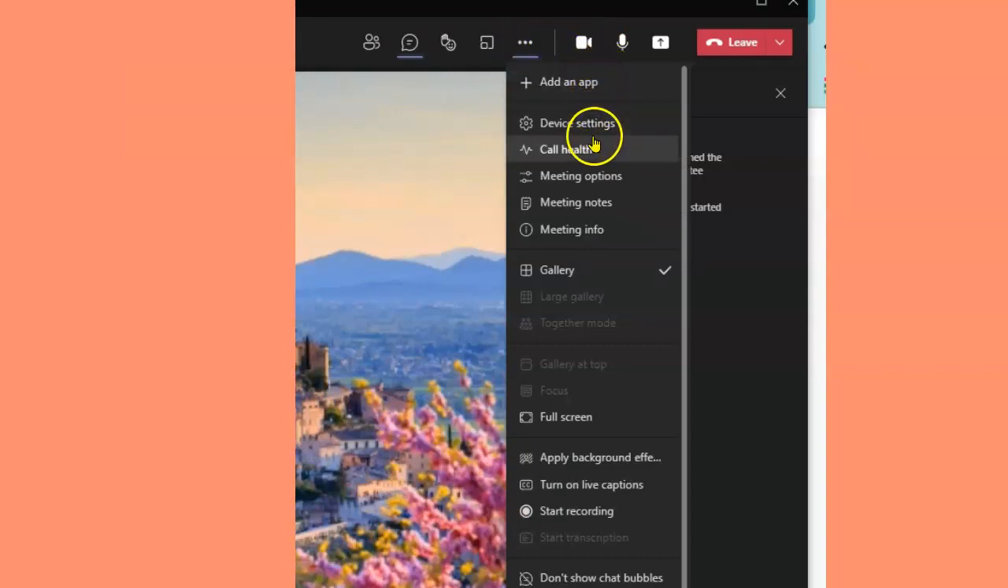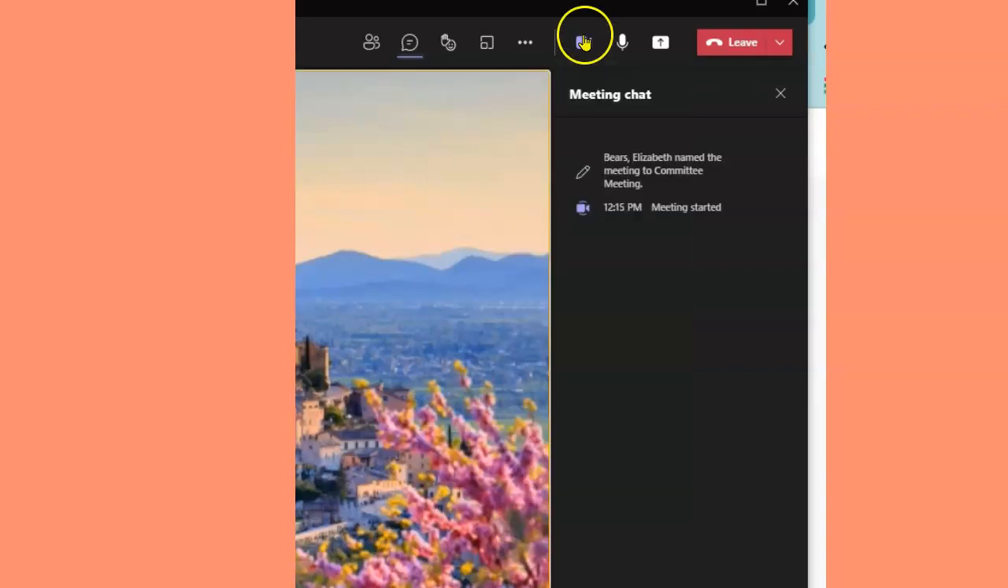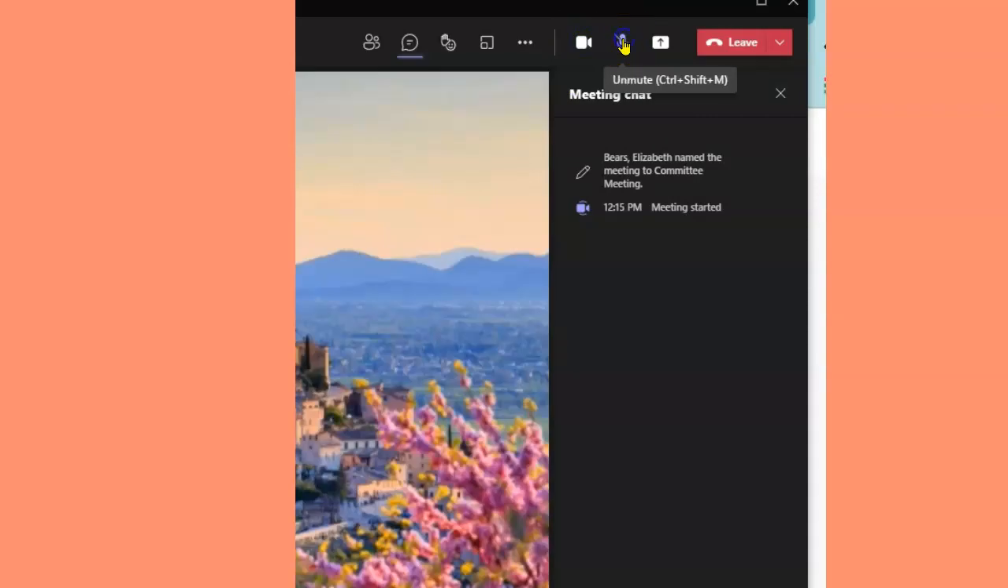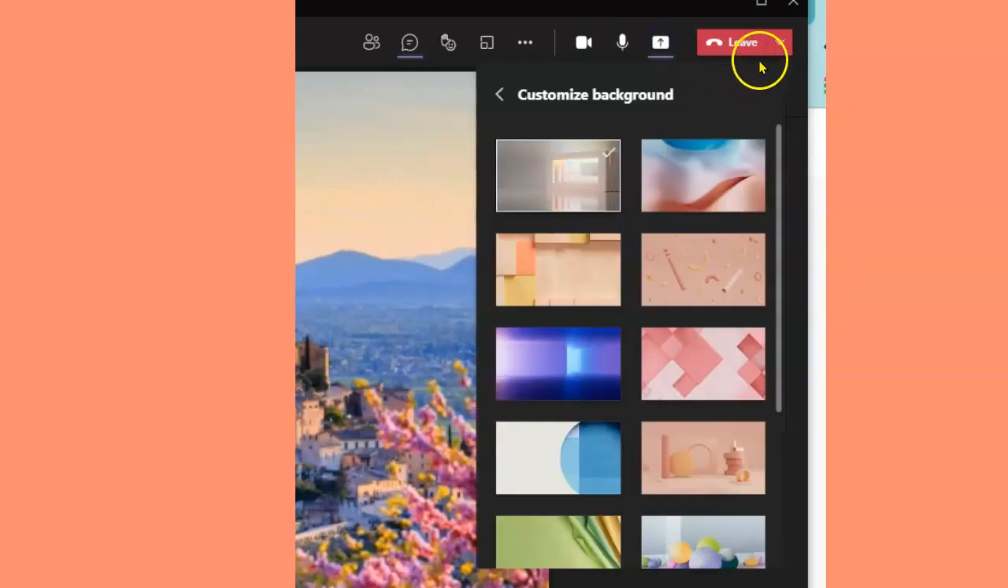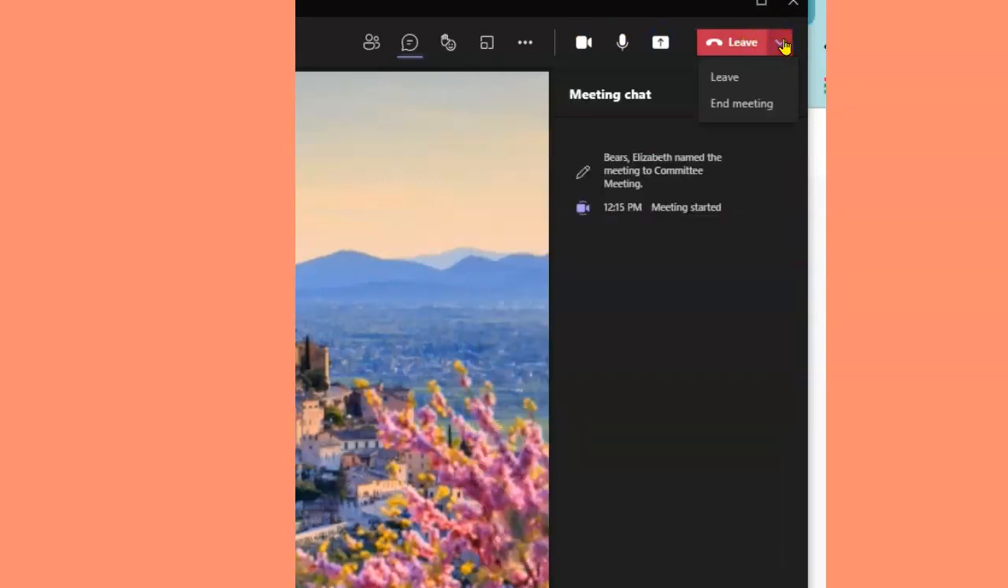Adding an app in. I can change from gallery view to together mode so I can see 49 faces at one time. Changing the background effects, and the most important one for me, start recording. I can turn the camera on and off, turn my mic on and off, and I can share my screen. When I'm finished, I can click the Leave button, where I can choose to leave the meeting but let it continue, or I can choose to end the meeting if I'm the organizer.